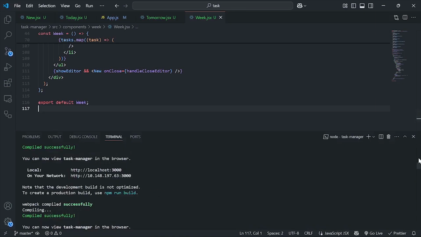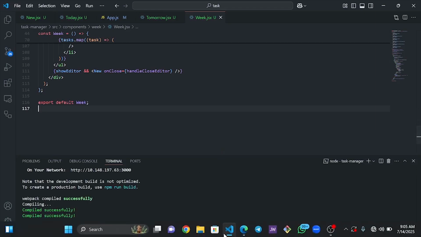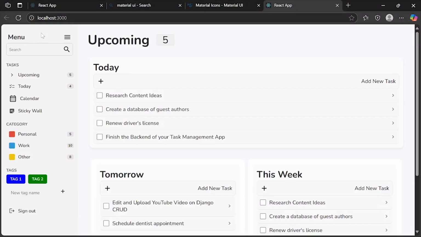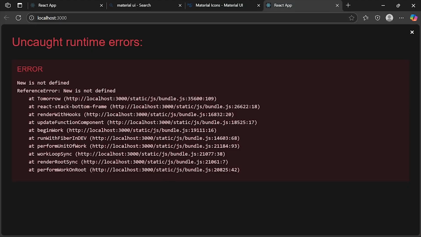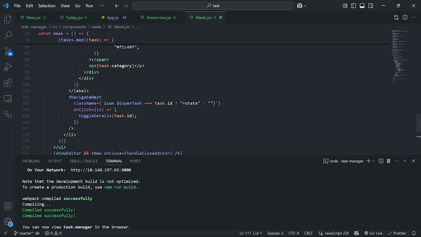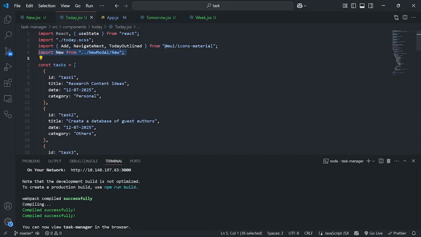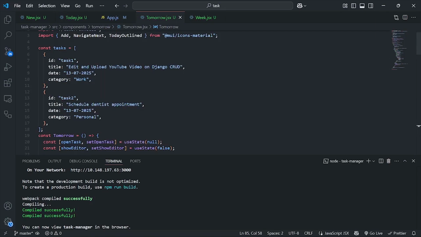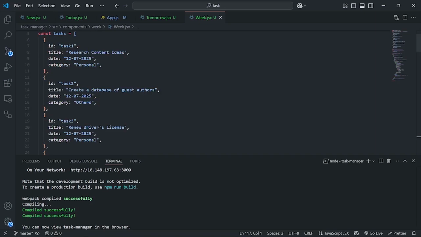Let me just bring it down to where, yes, it's compiled successfully. So going to the browser now. So here, if I click on add, okay, let's refresh. Sorry that my refreshing is taking time. Okay, yes. So if I click on add new, it says new is not defined. Yes, I can get that. So we have to import that new component into tomorrow and this week. So I have to copy this and paste it up here, and also paste it up here.